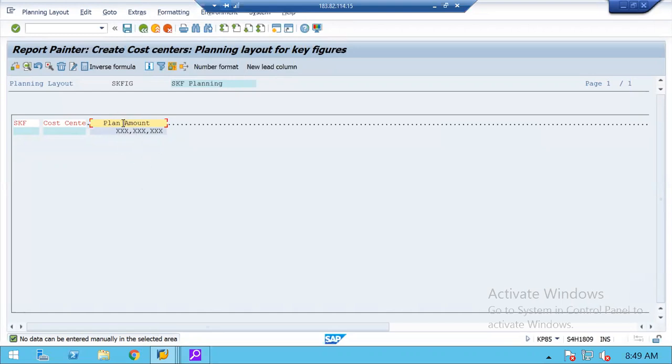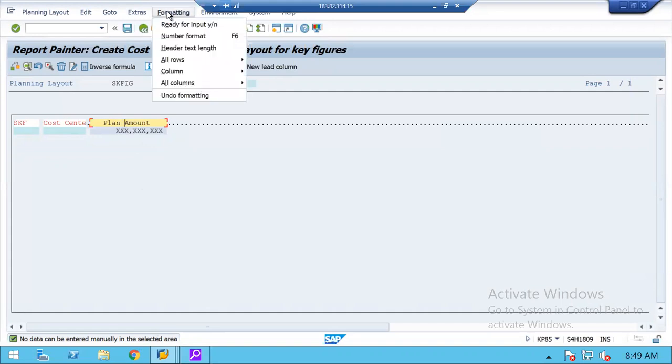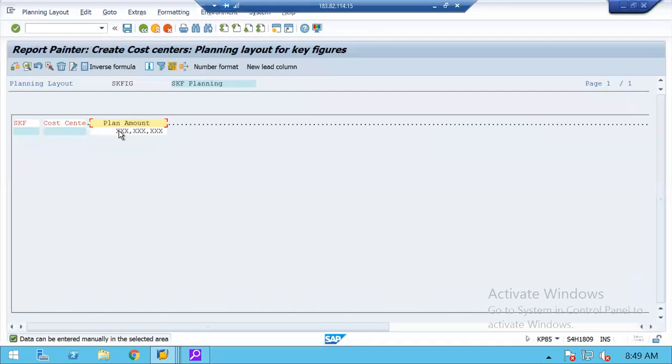So what do you do? Just select the same thing, go back to formatting, ready for input. Now if you see here, it is showing in the white area. Data can be entered manually in the selected area. So it means it is allowing us to enter the value. Okay, then coming to the edit.